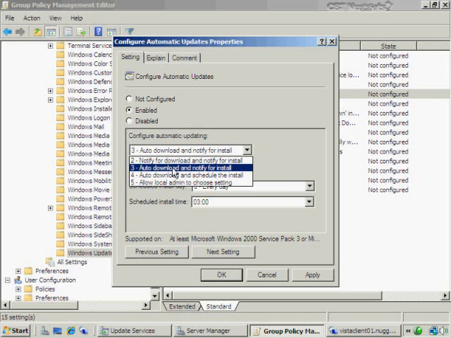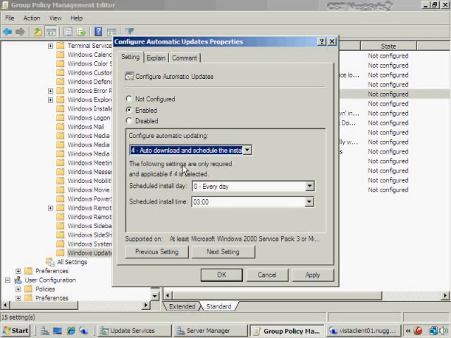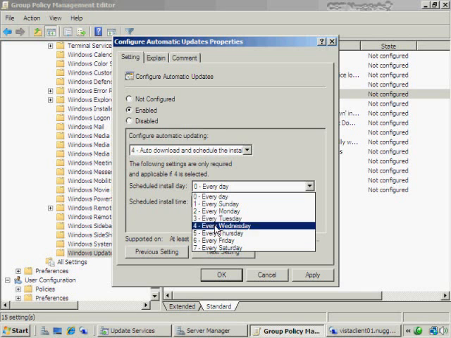You can auto-download and notify for install, or auto-download and schedule the install. And I'll tell you now, in most corporations for generic user desktops, it's going to be this one right here. So we'll choose that option in this particular case. Schedule the install every day or on a specific day of the week. Now, for example, if you don't have too much urgency with this, you can make it every Sunday if that's not a work day for your organization.